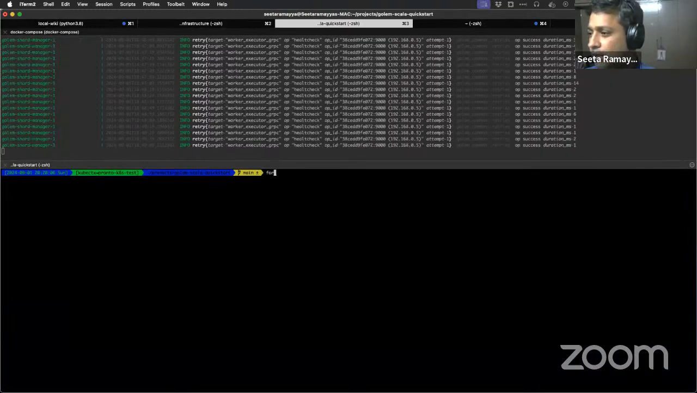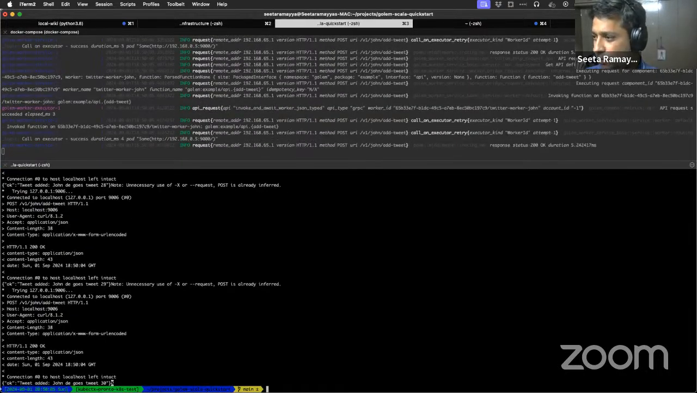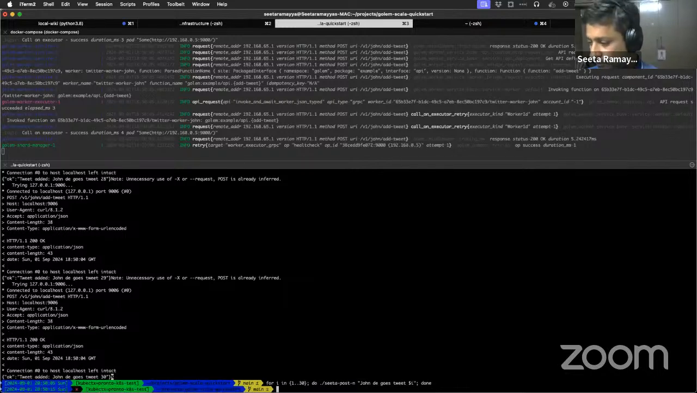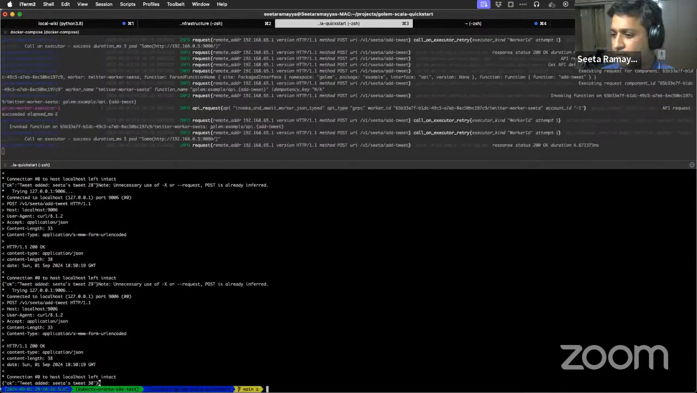implementation, at least what I did. I wrote a call script, for example, where I'm posting a tweet for John, and John added all these tweets, and now, okay, I have all these tweets for Sita.